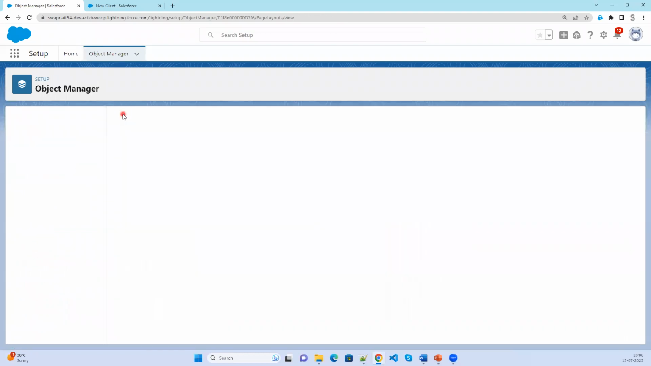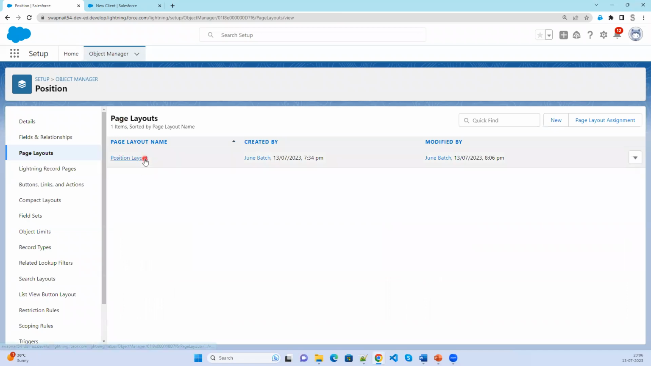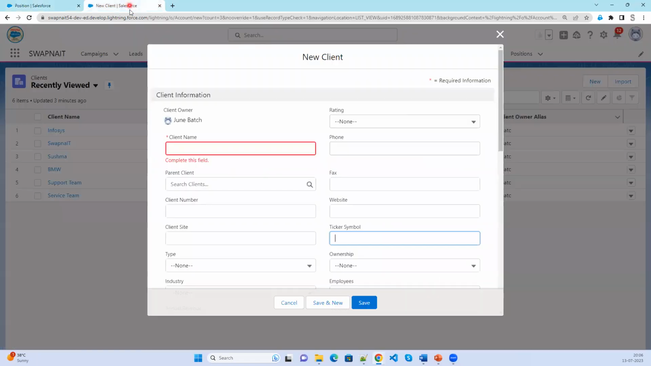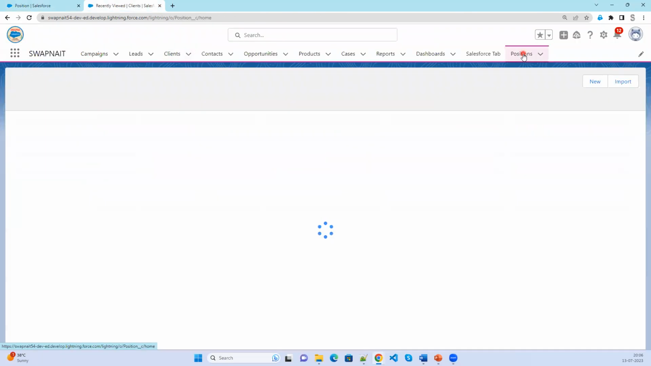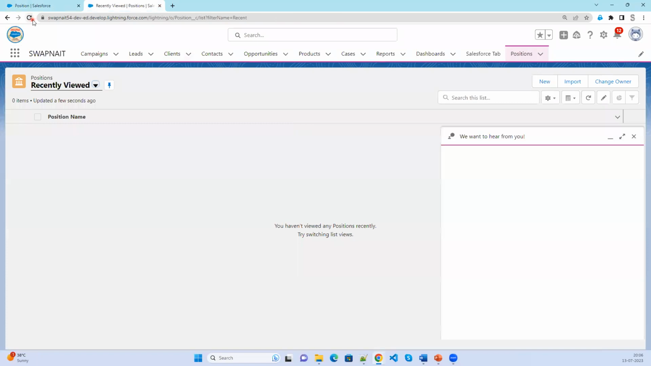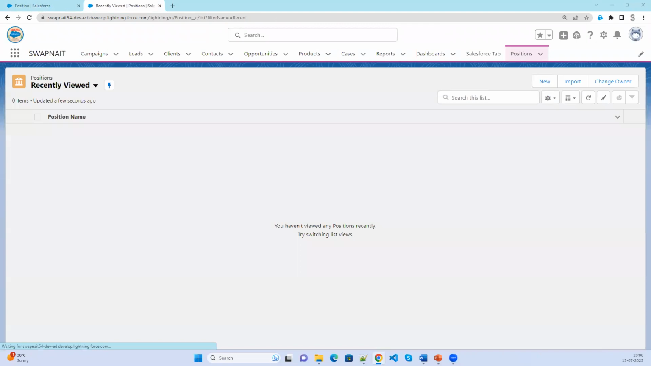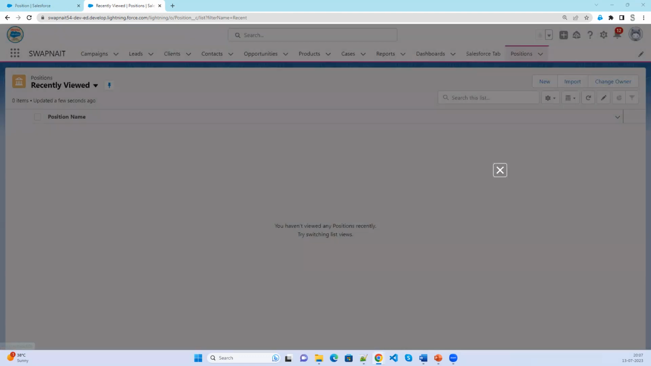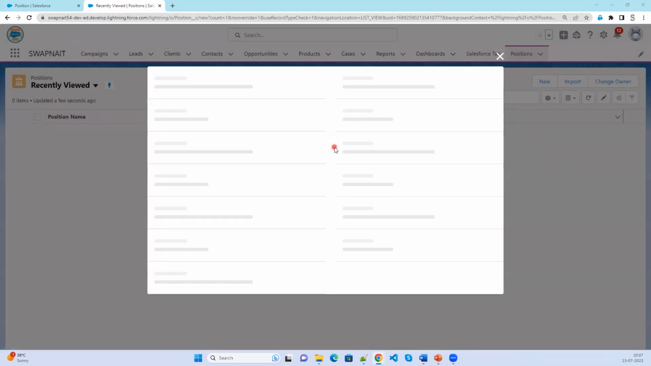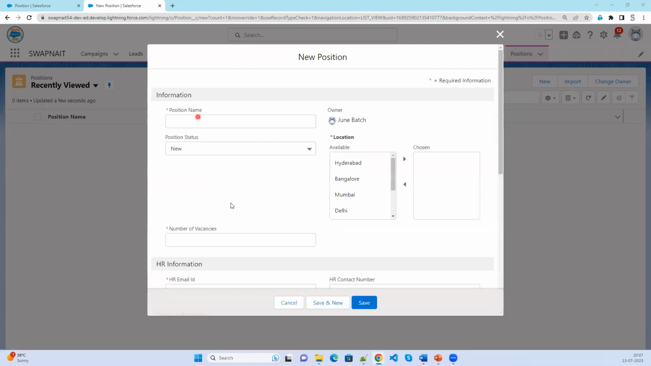Now I have made the page layout adjustment. I have configured on the layout how the field should be displayed in the layout. Now click on refresh. Now, if I click on the new button, this is how the data is going to display. This is how the data is displaying.